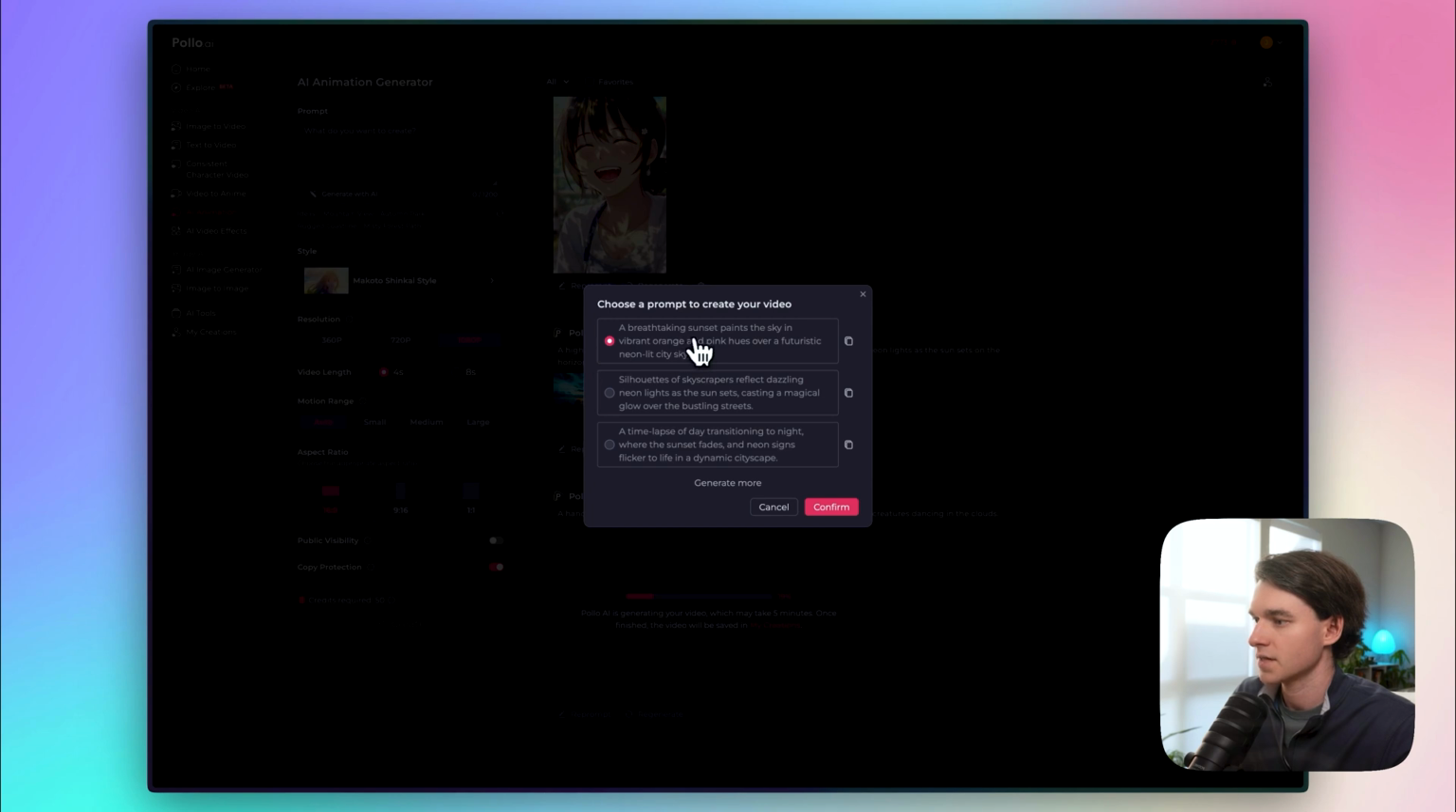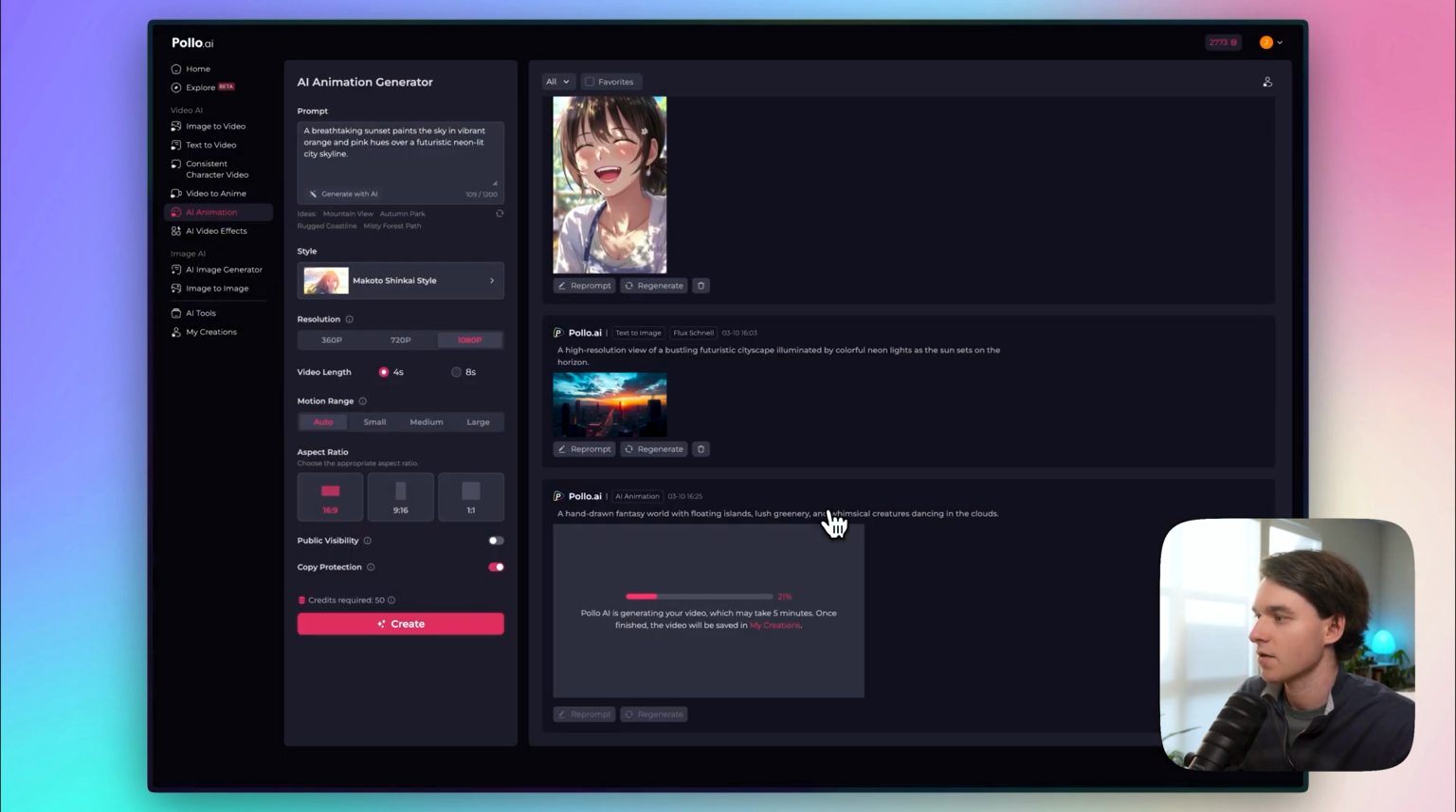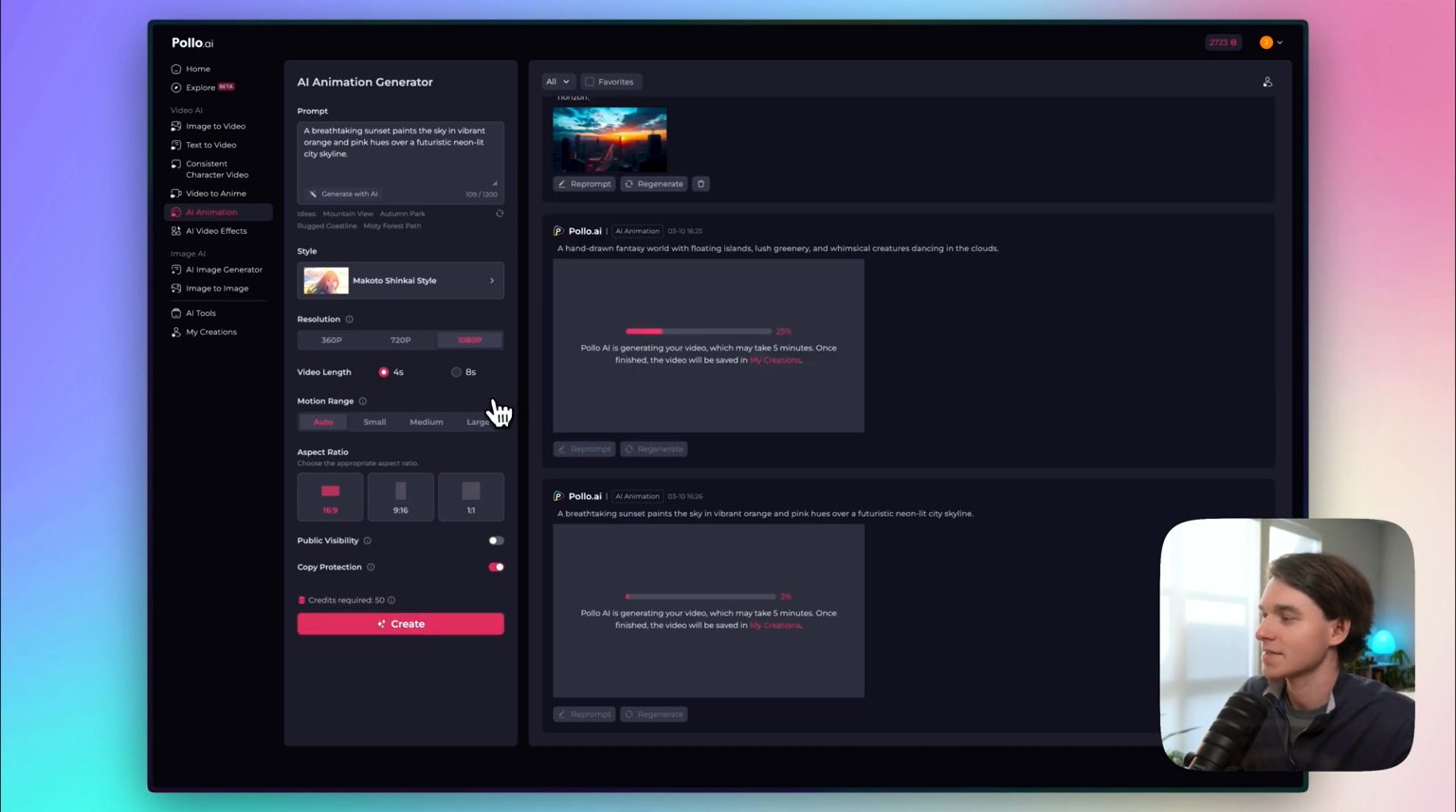A breathtaking sunset paints the sky in vibrant orange over a city skyline. Let's try that one. We're gonna leave all the settings the same, and we're going to click create on this one. So that one's gonna get to work, and let's get one more queued up.